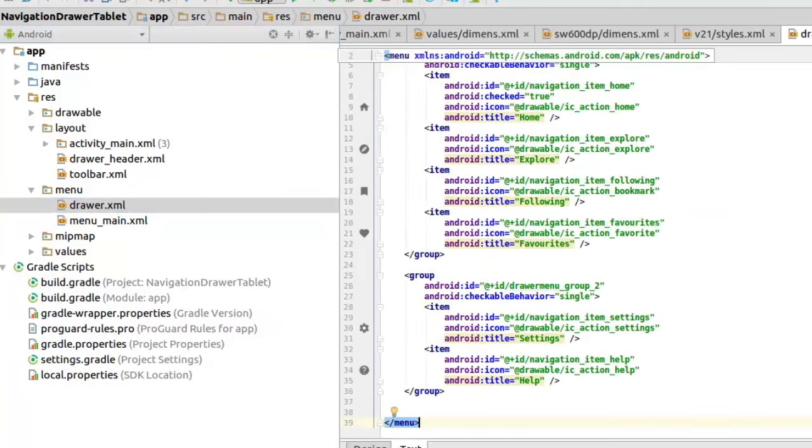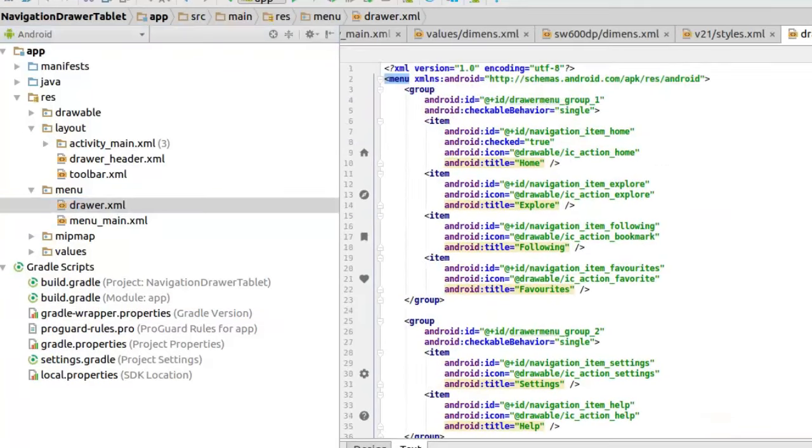From here, let's look at the menu, because we mentioned the menu. We have the drawer XML. This is very important. This is where you have the menu for your drawer, where you have different group types wrapped around the menu tag. We have the group, and with each menu item, as they call them, we have home, explore, following, and favorites.